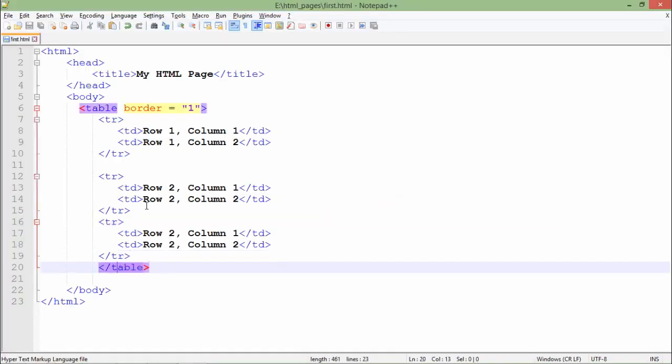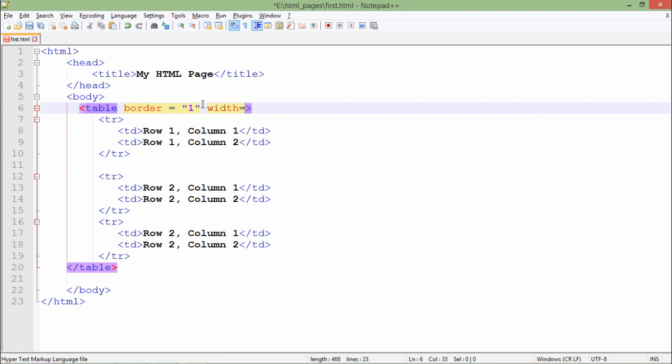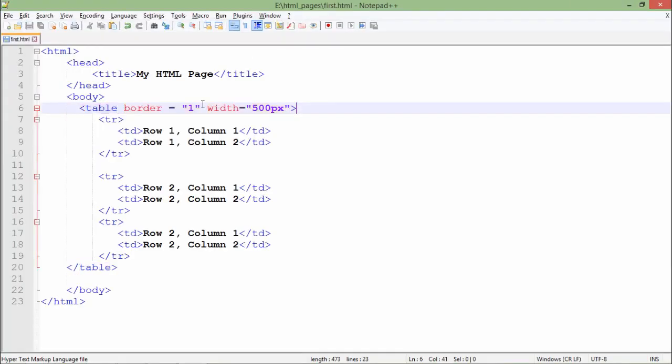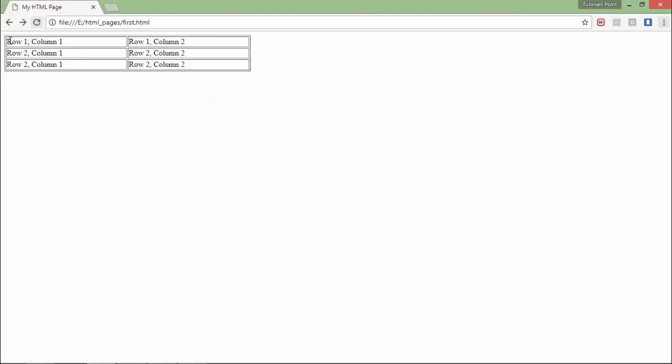By default, the width of the table and the cells depend on the content which you are putting inside. If you want to change the width, you can give it a value like width equal to 500 pixels. Alright, so now it will be taking that particular size. Along with that, you can observe that the text is just connected to the borders or the edges.